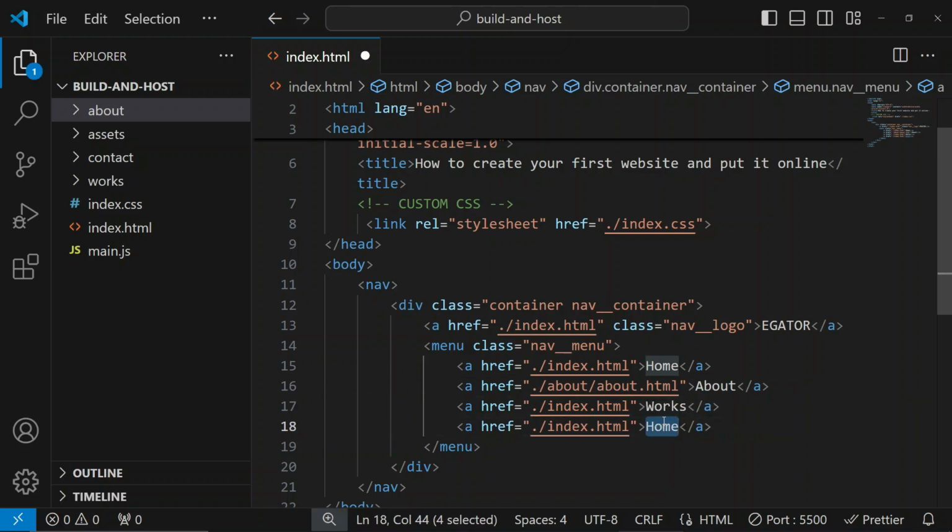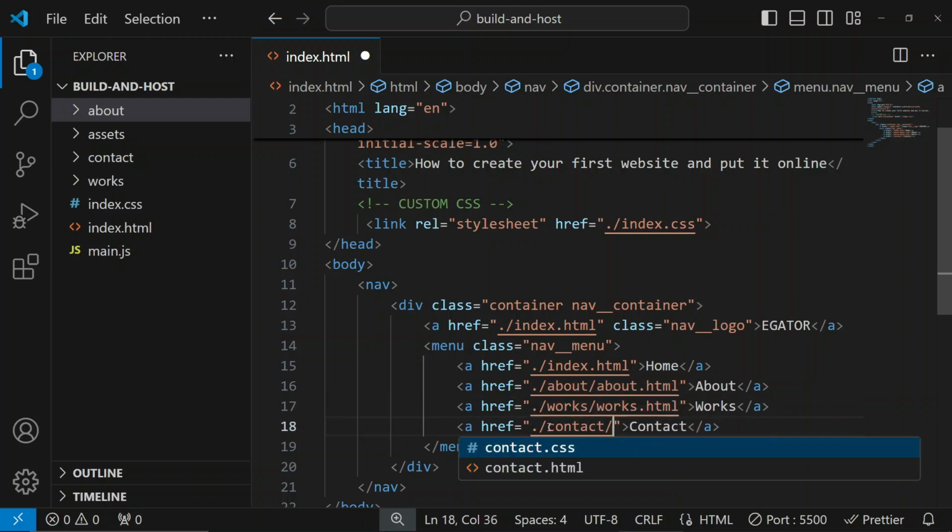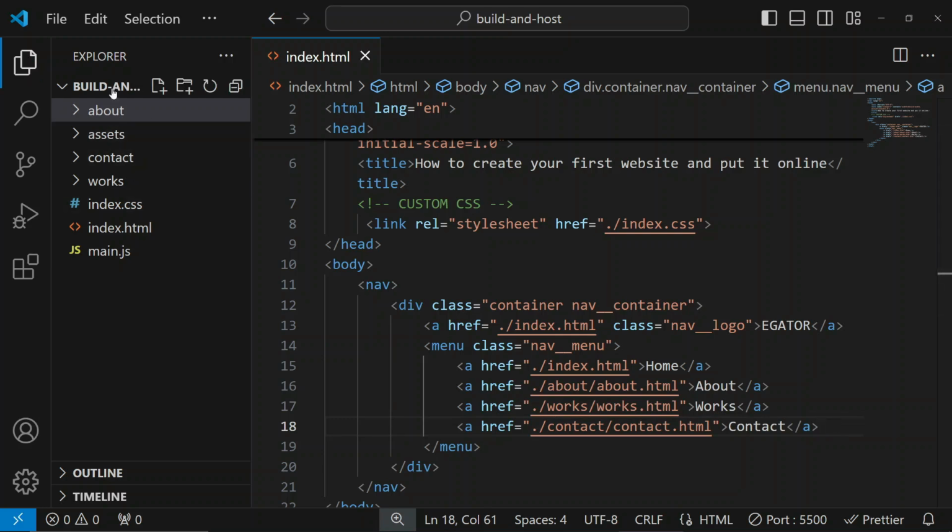Okay, so the next one is going to be the works, and the last one is going to be the contact. For the works, of course, we have to go into the works folder, and inside that we are going to have the works.html file, and we have to do the same thing for the contact as well. So we go into the contact folder and then we get our contact.html file. Of course, now we don't have anything in those files, but we are going to get there.